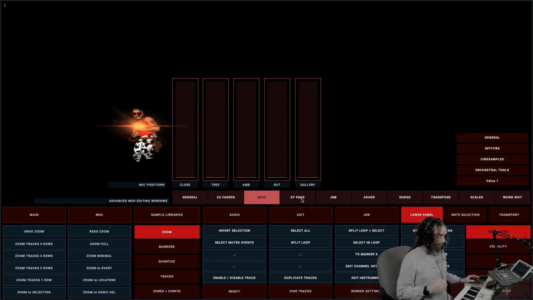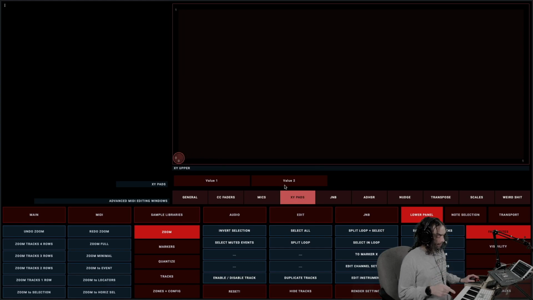But XY pads, this I haven't connected yet, but I'm going to have multiple XY pads that control various things. Really useful for like Omnisphere and whatever. Can't show you that yet.